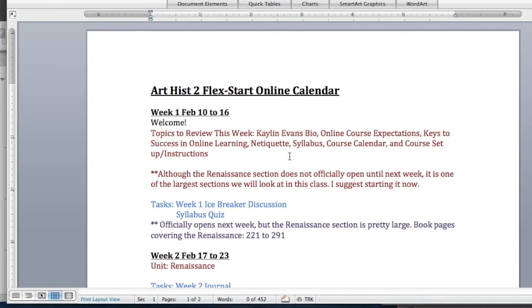Now it is letting you know that the Renaissance section, which is in week 2, is a very large section. It's actually one of the largest sections we're going to look at. So if you get in there and you think, oh my gosh, this is huge, it is, and it will never be bigger really than the Renaissance section. Renaissance is really kind of unwieldy because it's the start place for, quote unquote, modern art history, and it just has so much to it.